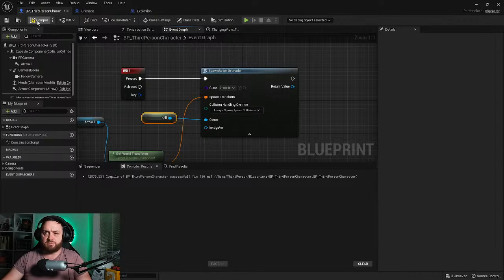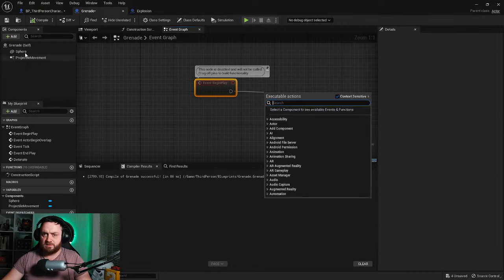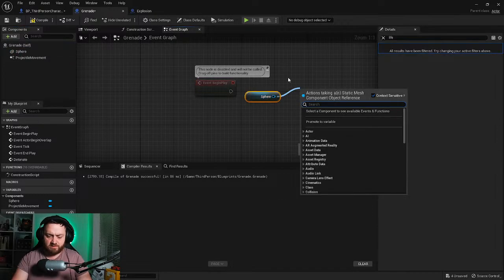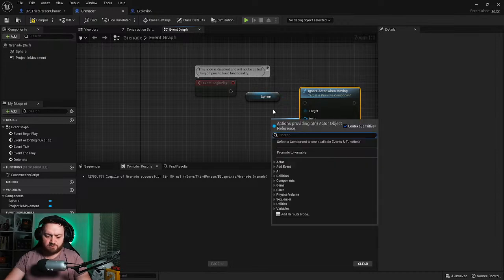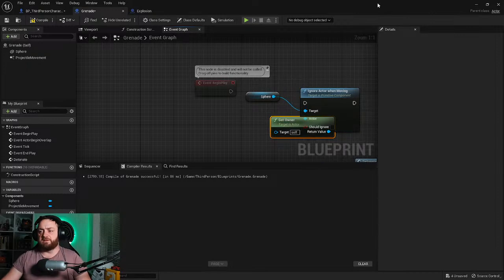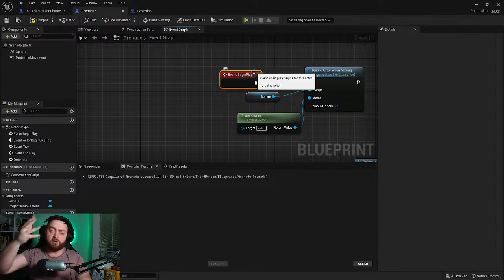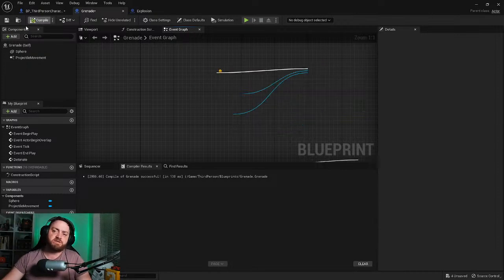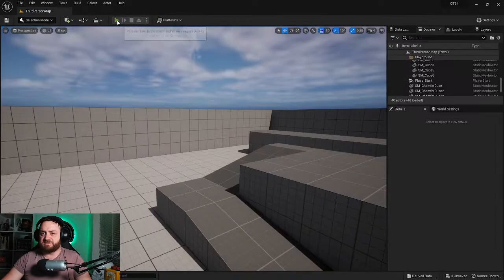Because when you do that, you can make the grenade ignore the self. So on begin play, hit sphere, ignore actor when moving. Actor will be get owner. And then I can just tick the box and plug it into begin play. So when it starts, I'm going to tell it, hey, my owner, I'm going to ignore you for all my collisions. That's a good way of making sure it doesn't clip through you. Let's see if that was enough.